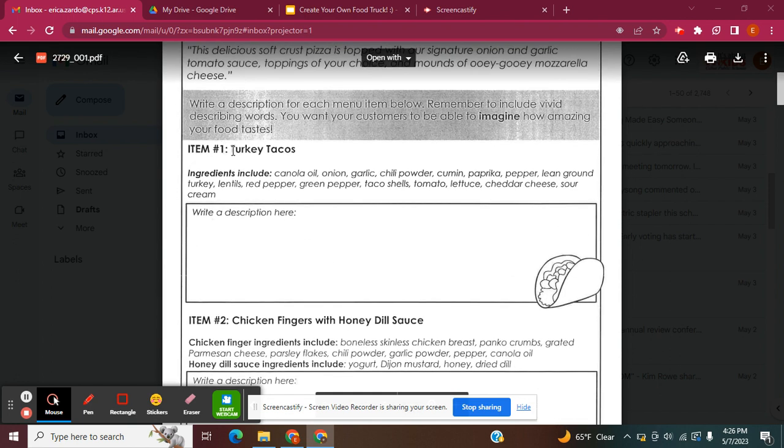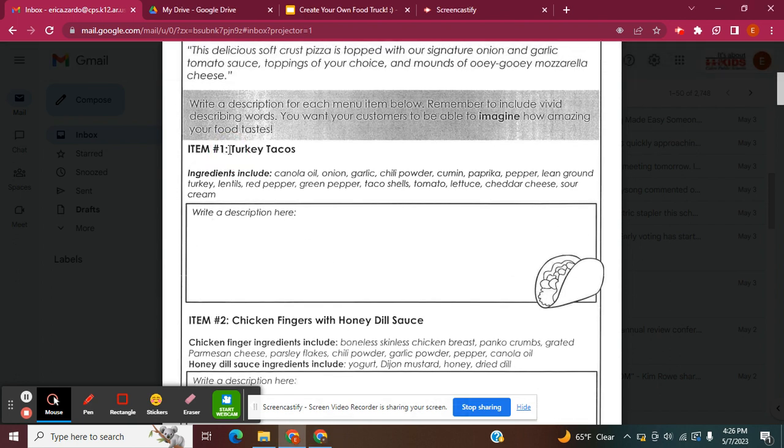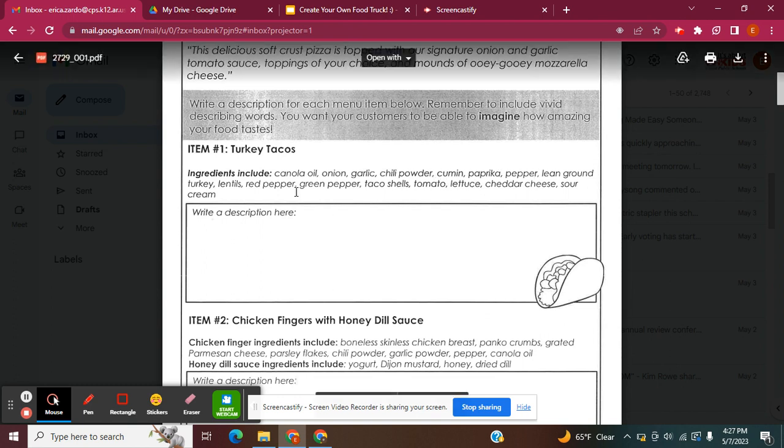Okay, and up here it tells you the item name. So, like, item number one is turkey tacos. And then it tells you the ingredients that it includes. Okay, now some of these you're not going to know just because they're spices and things that you probably have never heard of because you're not cooking in the kitchen yet. But like taco shells, tomato, lettuce, cheddar cheese, sour cream.